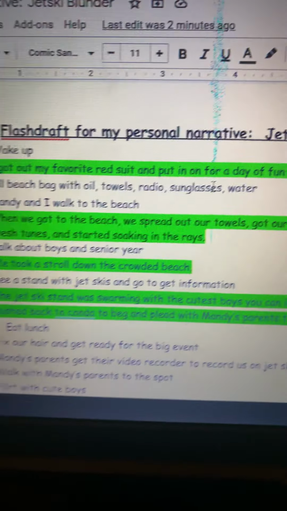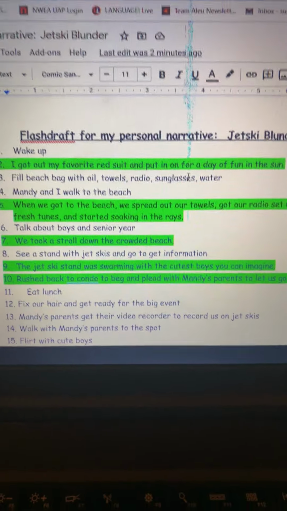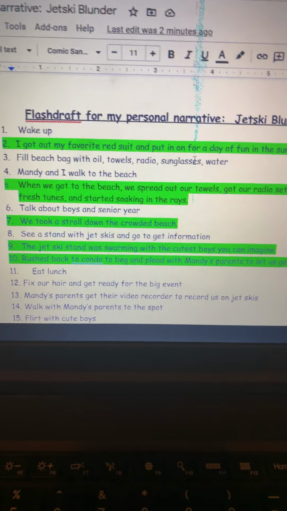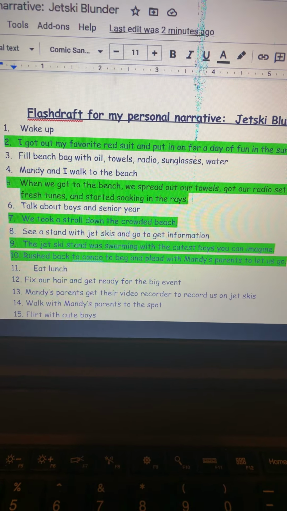One of the things that I said in my flash draft was that I put on my swimsuit. But now I have changed it and I said, I got out my favorite red suit and put it on for a day of fun in the sun. Let me show you some other examples of how I changed my flash draft. You'll notice that I highlighted things in green where I changed the wording.